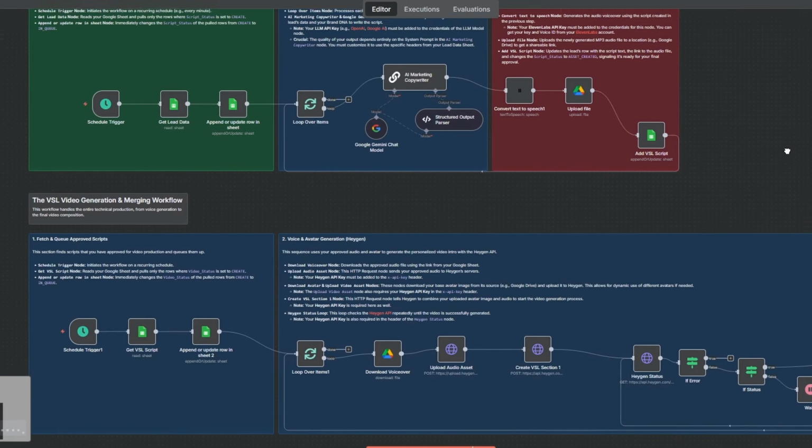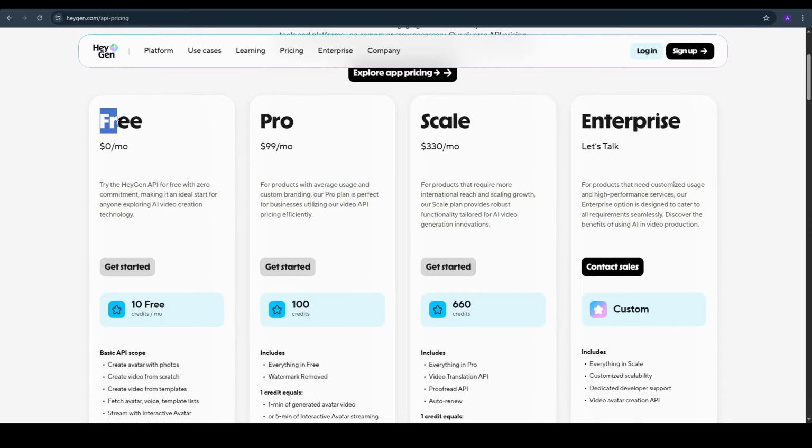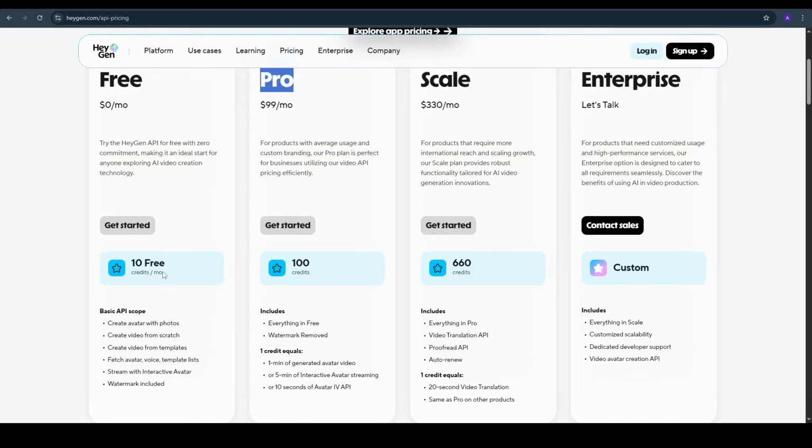That's the system. Now let's talk cost and strategy. There are 2 ways to build this, the nearly free path or the pro path. The nearly free path gives you 20 watermarked, low quality videos a month from Heygen. It's perfect for learning and testing this system without spending a dime.